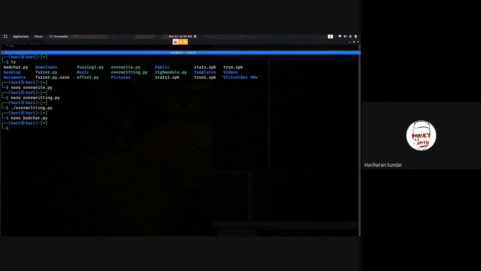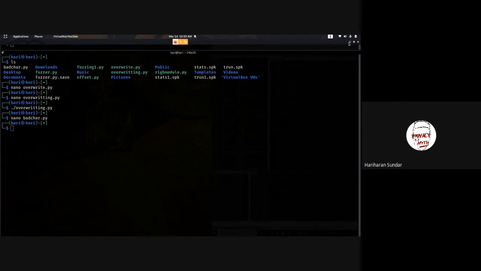So let's get out and see what our next step is. The next step is finding the right module. This is where things get tough and really interesting.